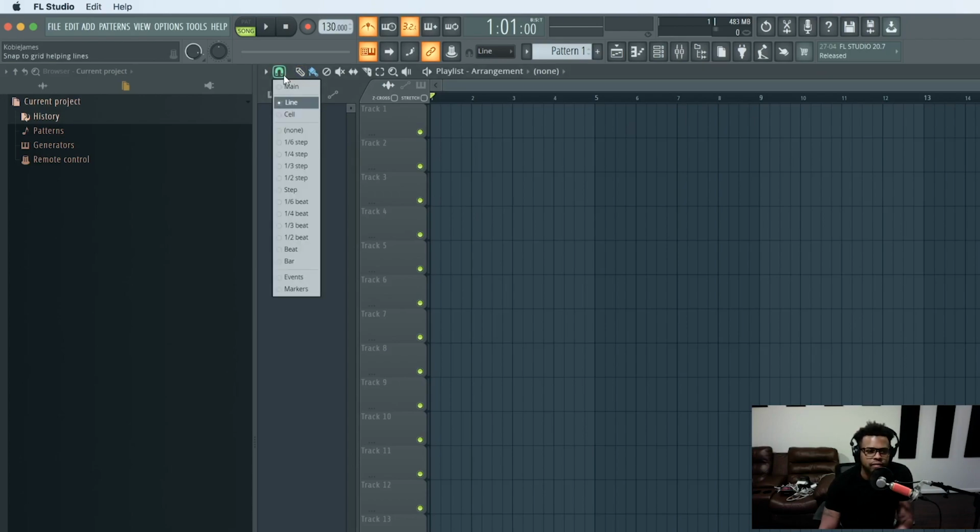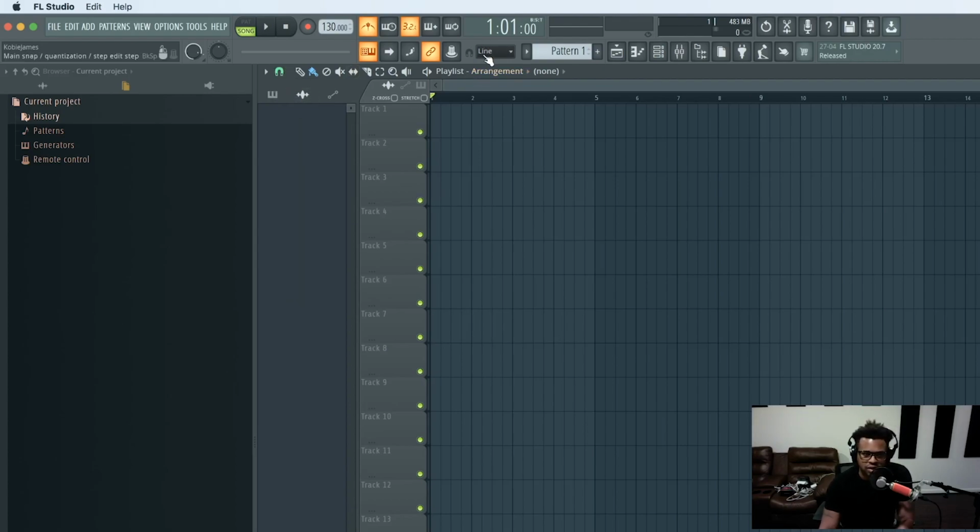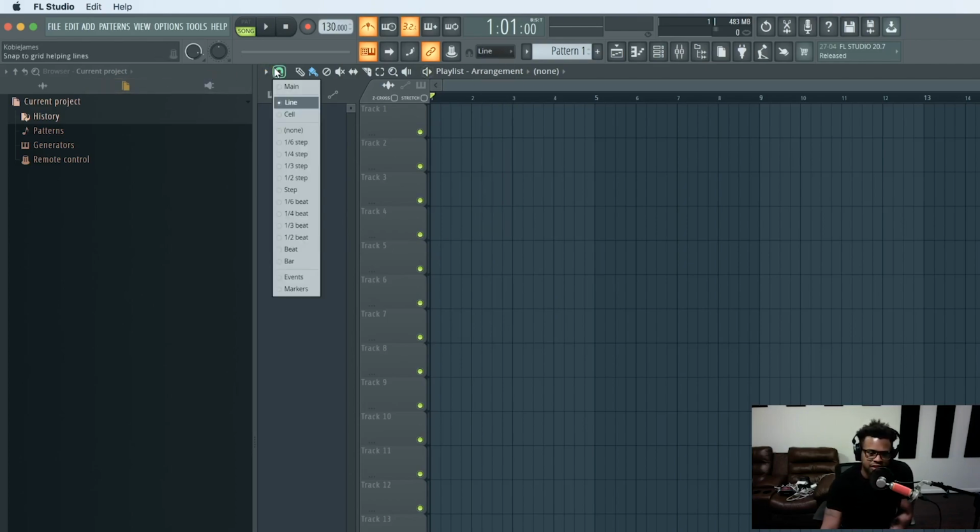This right here is the snap to grid helping times. So this is line, right? And I always have it standard set to line. And up here is another one. It's the same thing, and I have that set to line. And you can change this, especially it's cool for kicks and hi-hats or even notes if you're trying to have a different type of feeling to your sound and to the pattern.